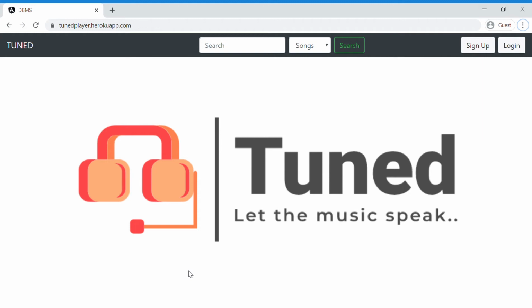One can be admin, one can be an artist, one can be a listener, and one can be a guest user. I'll walk through each of these roles so you have a clear understanding of how our application works with each of them. I'll start with the guest user.